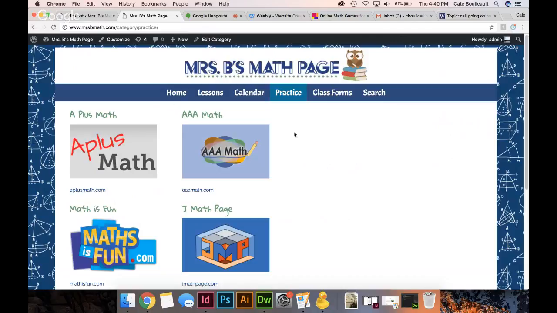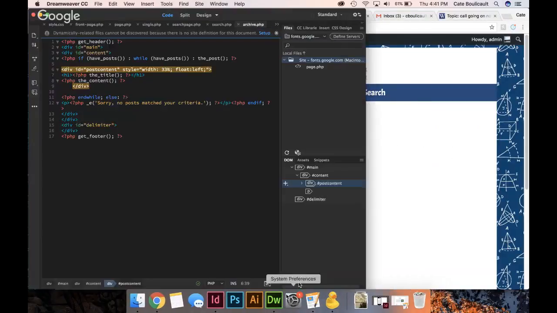Can you go back to the Dreamweaver code? I think this has to do with the parent. Oh, I see what's going on. It still thinks that there's, okay, so what I would do, let me see, name.